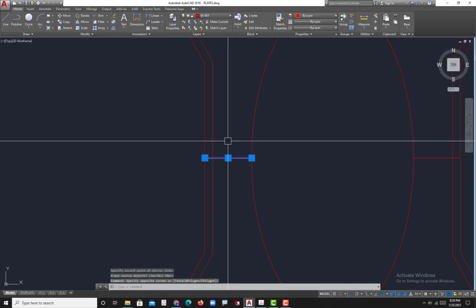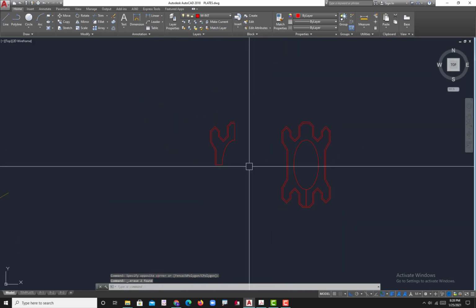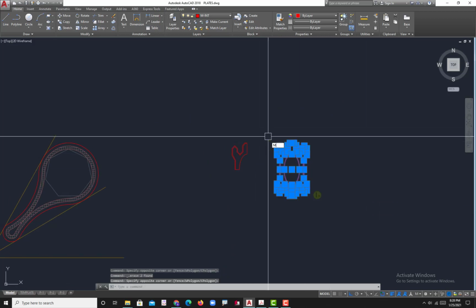Okay, so may mga na-doble-doble diyan. Tanggalin niyo na lang. Ayan. Okay, so we're done. All you need to do is arrange this one first.